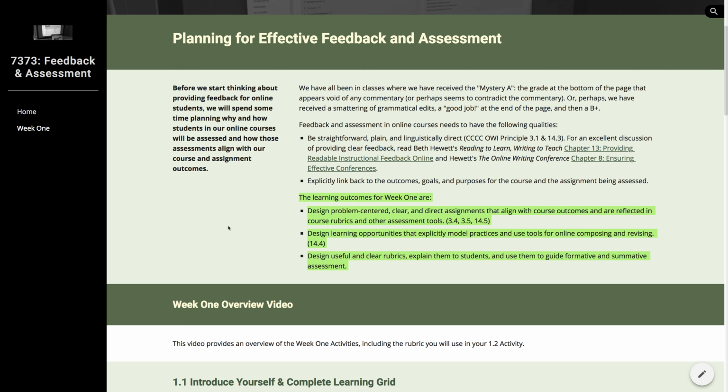So the first of these is what we have just been talking about. You will start practicing this principle right away as you work on activity 1.2, which is to compose an assignment that your student, a peer in this class, will complete. Now, the second outcome gets into the details of designing a good assignment. The key words here are explicitly model. Learning opportunities that explicitly model practices and use tools for online composing and revising. So what does that mean?